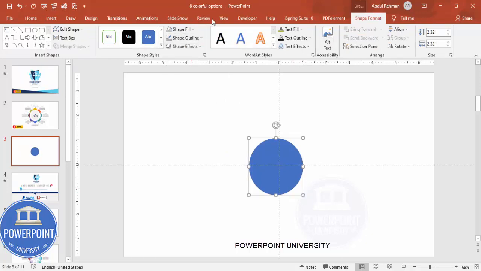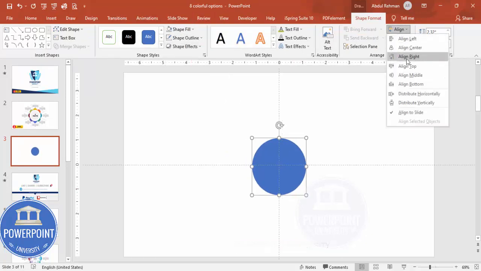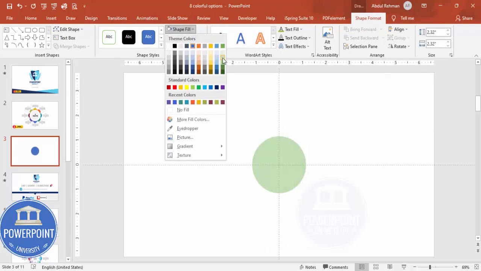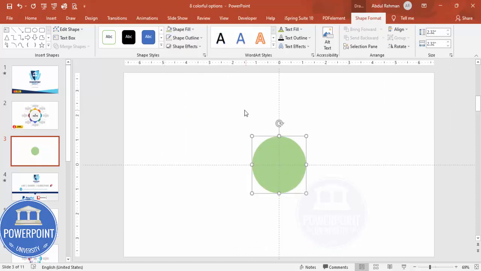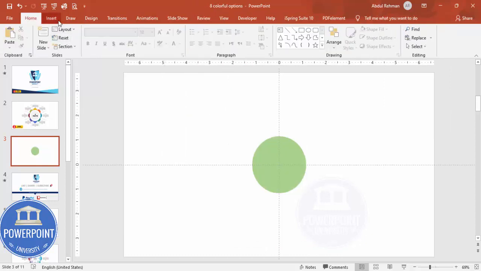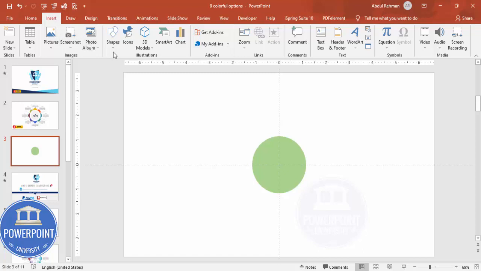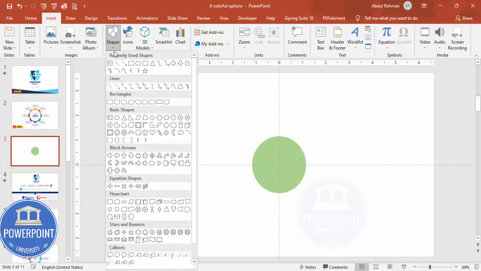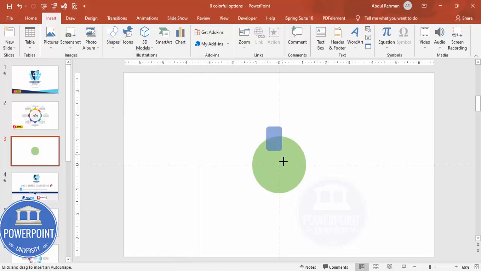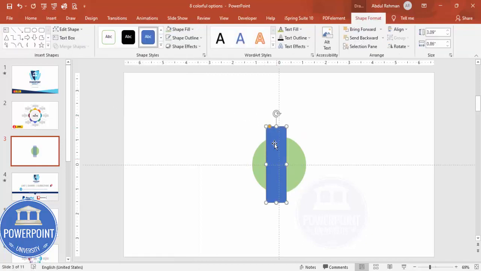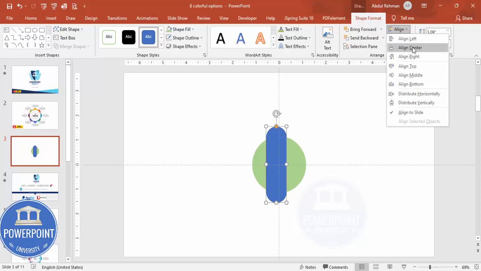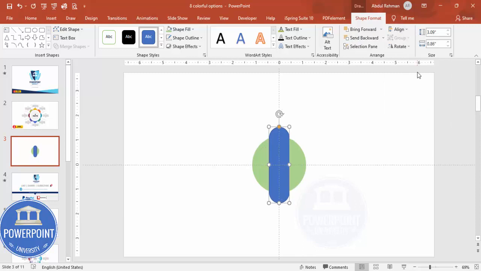Shape outline, make it no outline, then align center, align middle. If you want, for the time being, you can give some different color combination to it. Once this is done, I'm going to add one rounded rectangle. For that, Insert Shapes. From the rectangles, I'm going to choose the rounded corner rectangle. Draw the rounded corner rectangle, maybe this much size, and then make it fully curved by dragging this orange point inside. Align center, align middle, and shape outline, no outline.